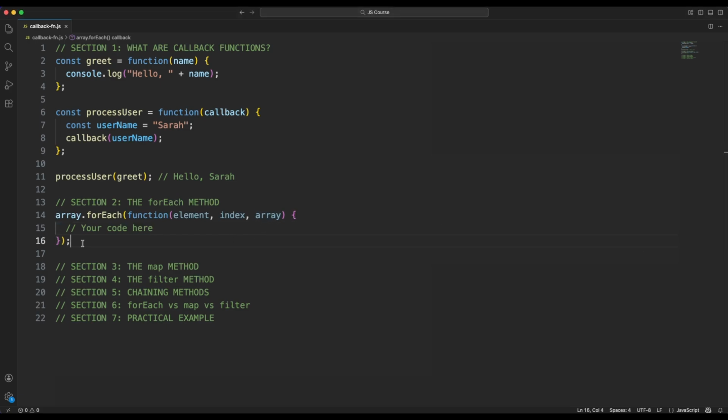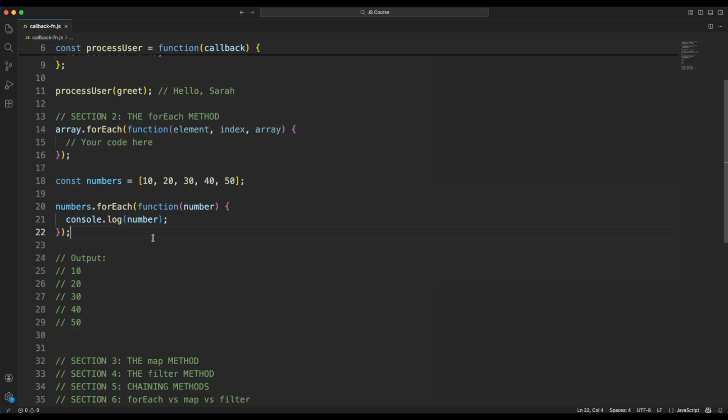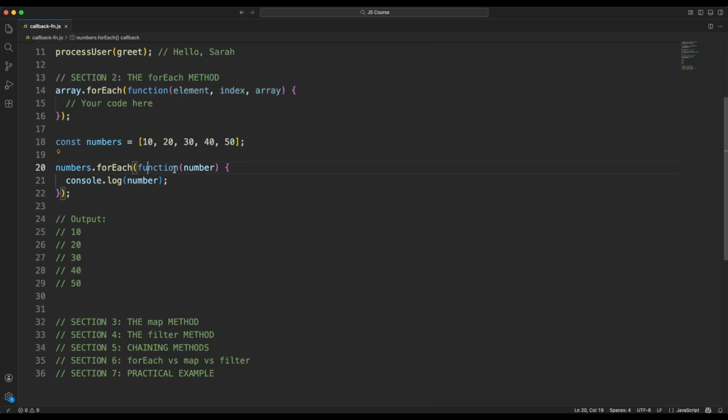So let's see the practical example. You see, for each number, console.log the number. When you run this console log, you get output like this: the numbers 10, 20, 30, 40, 50.